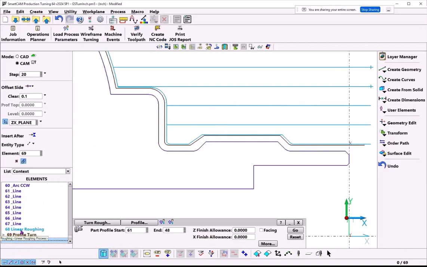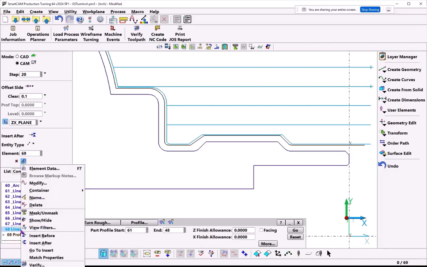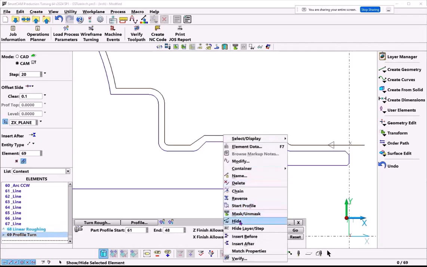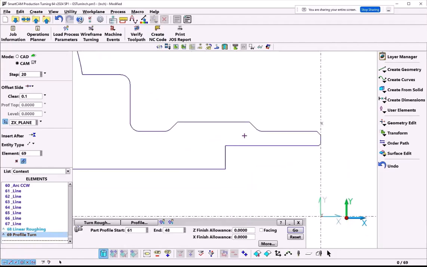We can do that here in what we call the L view or the list view. Right click and then show hide. That'll hide it, not mask it. It'll just hide it. That means that in verify, it'll still show us the cutting code. We'll output the code. And you can do that in the G view too. So if I get my mouse on my turn toolpath, I can right click and I can hide it. So it's all still there.